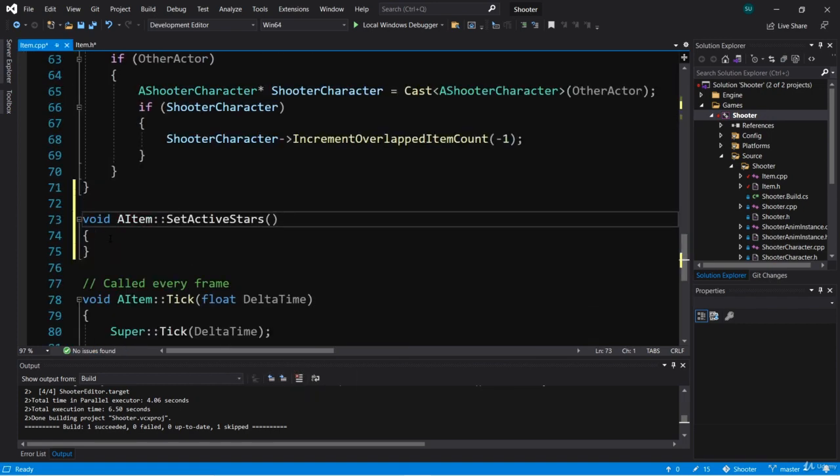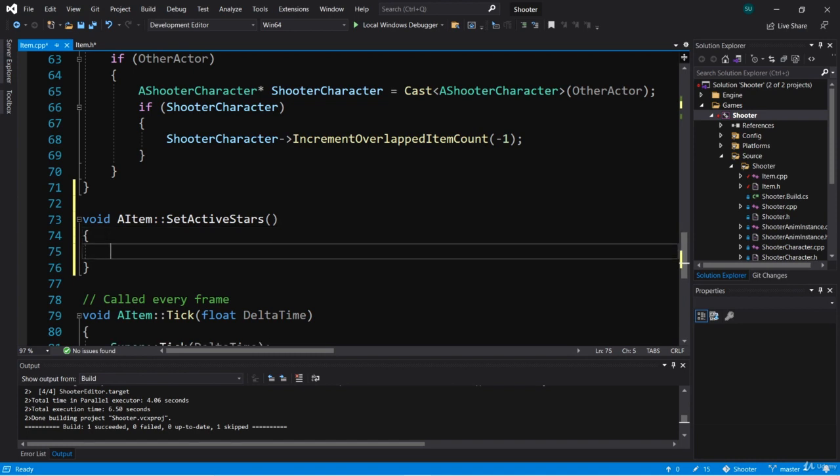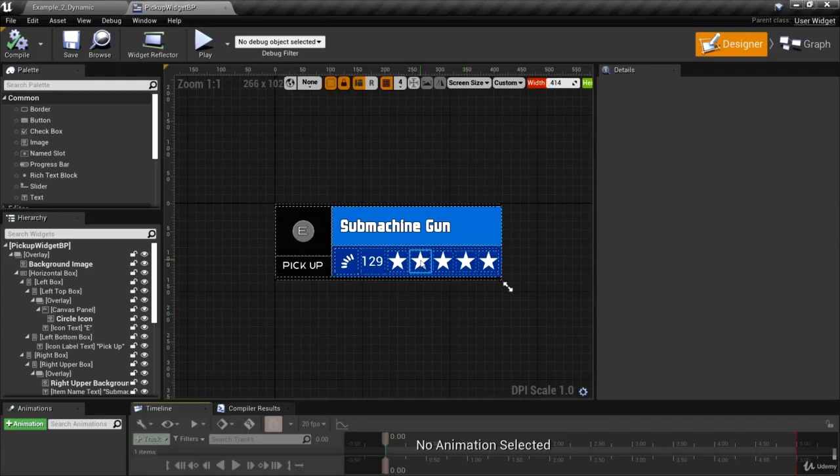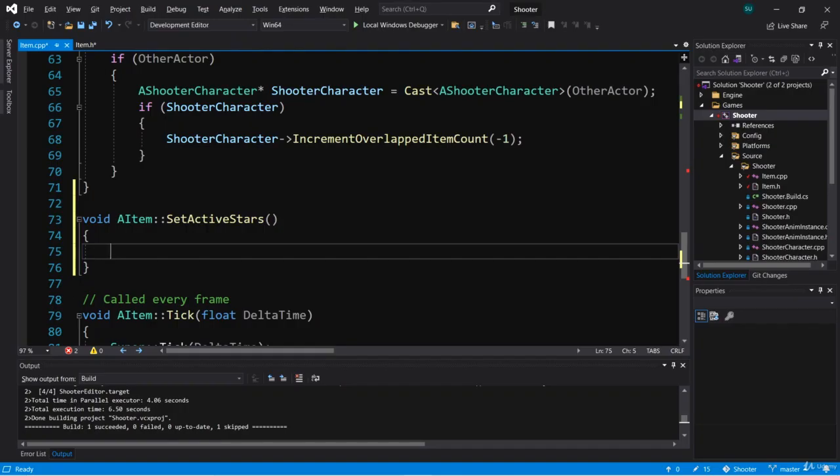So how are we going to define SetActiveStars? Well, first let's go ahead and make sure that active stars has some values inside of it. Now here's the pickup widget. There are 5 stars total. So we need our active stars array to hold 5 elements. So first we need to add 5 bool values to our active stars array.